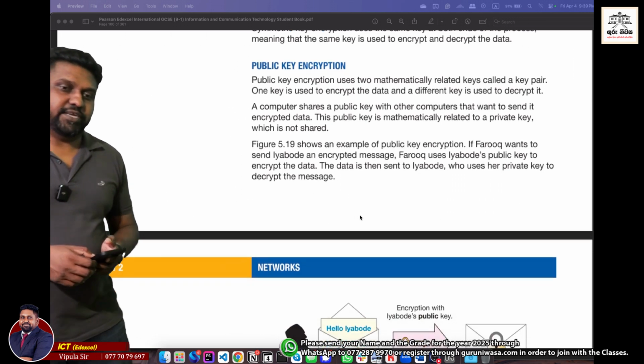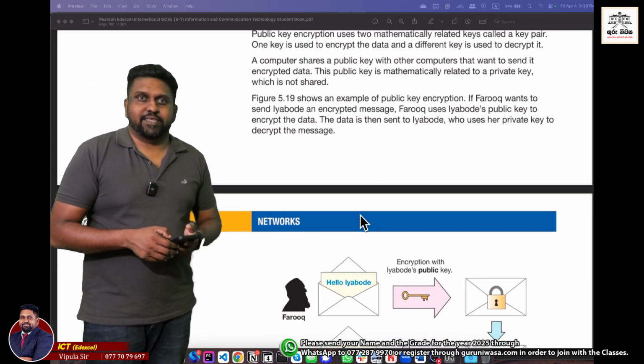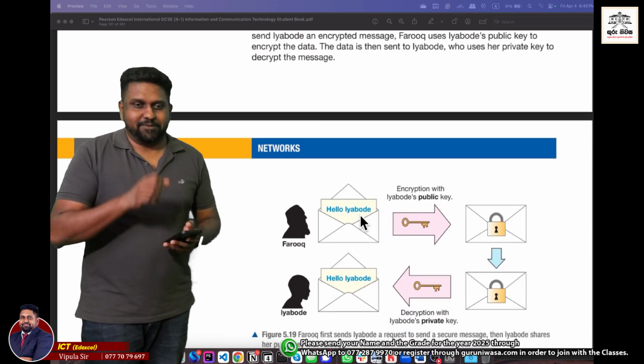But at the same time, if the key is lost, then it is hopeless. If something happens to the key, then it's going to be a big problem.